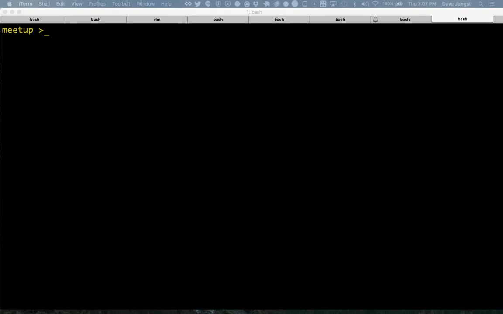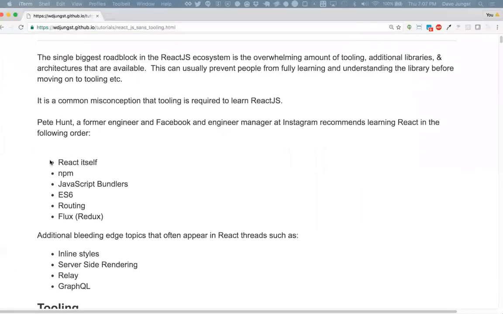Okay. So Pete Hunt, if anyone follows the Facebook group that put React together, Pete Hunt worked at Facebook, and then he was the development manager at Instagram, and now he's gone on to bigger and better things, if there is such a thing. He has a recommendation of how he thinks you should learn React. So first, learn React by itself.